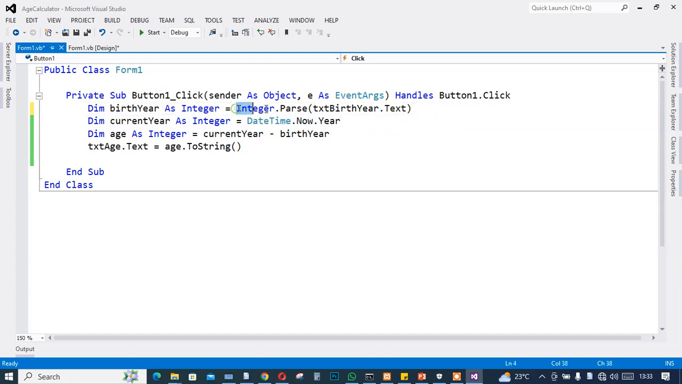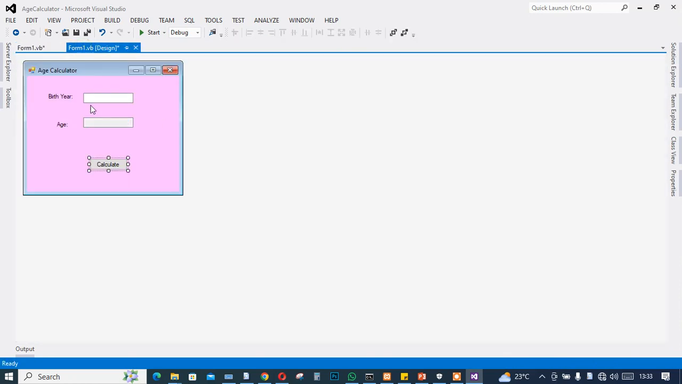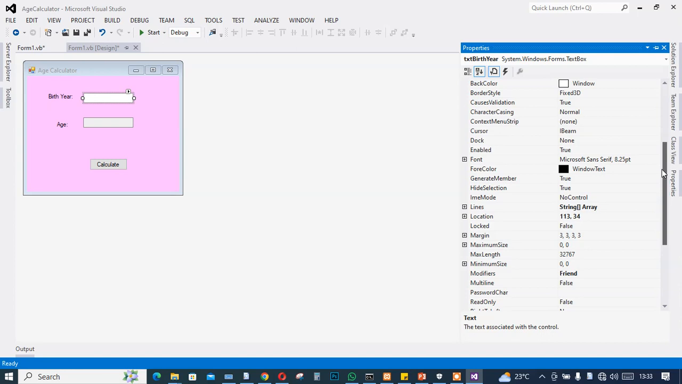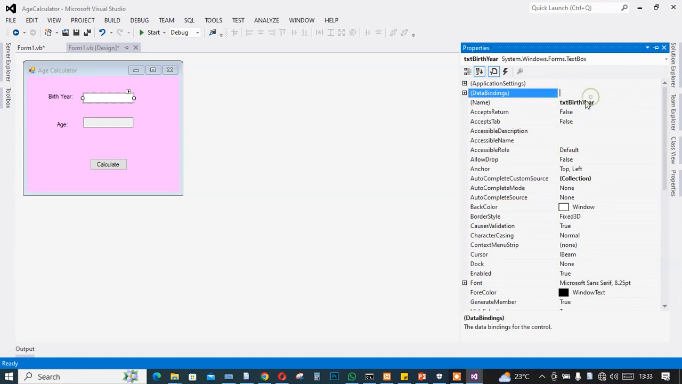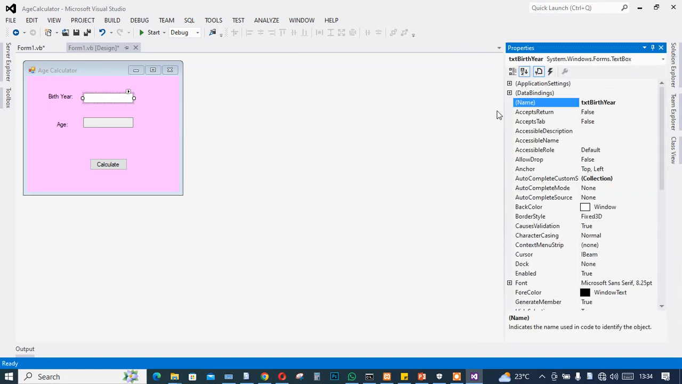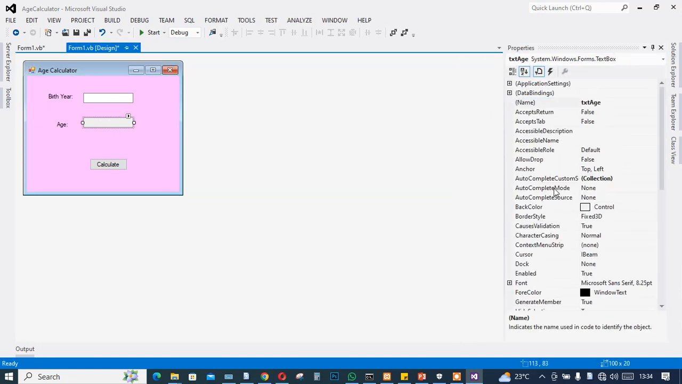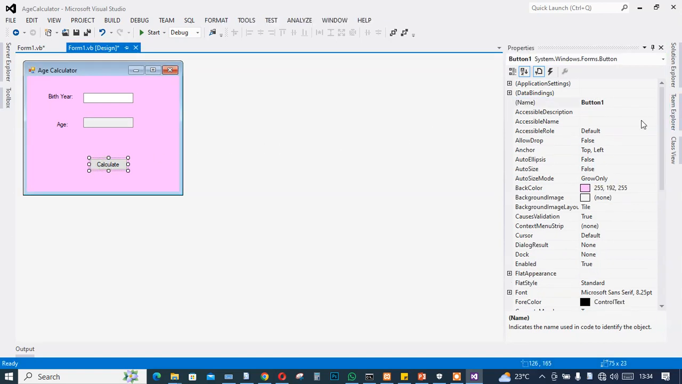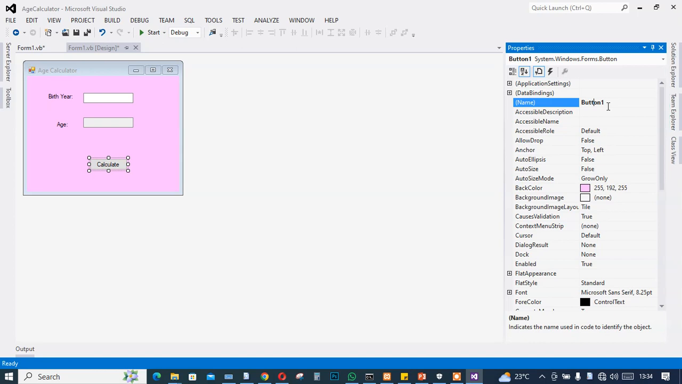Now let me explain this quickly because I did so. Here, txtBirthYear, we have said that it is this text box. When you go to the properties window, that's the name, txtBirthYear. So we are referring to this text box. How do you know the name of this one? When we click onto it, we see its name, that it's called txtAge. And what is the name of this button? When we go to the name property, we see Button1.